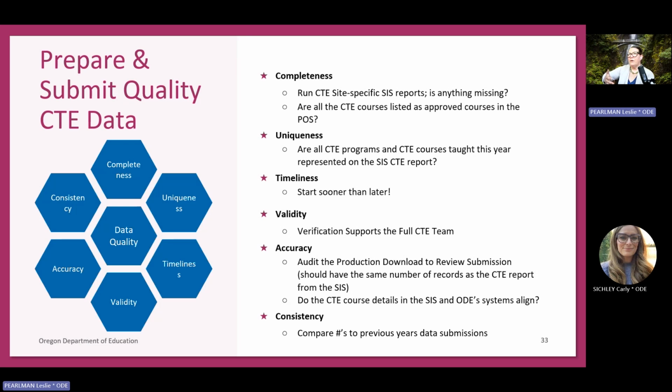So how do these ideas translate specifically to the CTE data? So when we're talking about completeness, we're talking about out of the entire universe of students, what are we looking at as far as we're reporting? We're hoping that that's really equal to the universe of students that are possible. So you're going to run CTE site-specific student information reports, and you're going to say, is anything missing here? Am I missing any students? Am I missing any of the information, any data related to these students? And are all of the CTE courses listed as approved courses in the program of study?